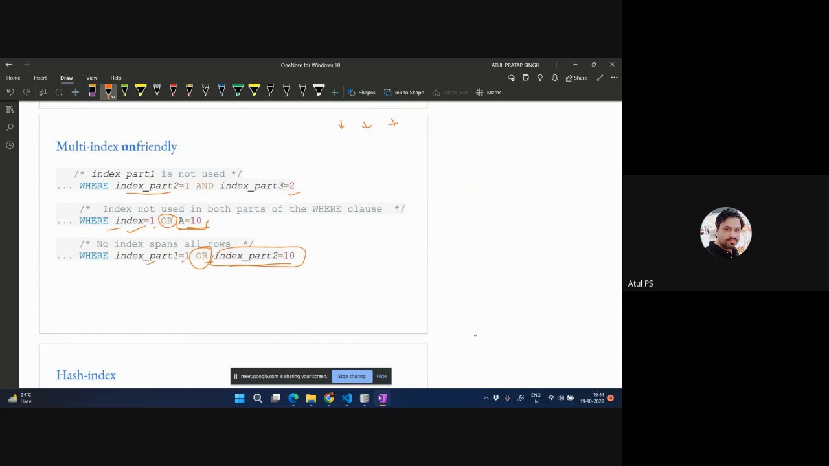Okay, this part we can quickly search, but this OR condition is given. So if anywhere we find index part 2 equal to 10, it doesn't matter what the index value is, that row should be retrieved. So this is also not an index-friendly query. If we are creating an index, we should know how we will use that index, how we will apply the searching, and what column we want to search frequently. Based on that, we can decide which column should be indexed.